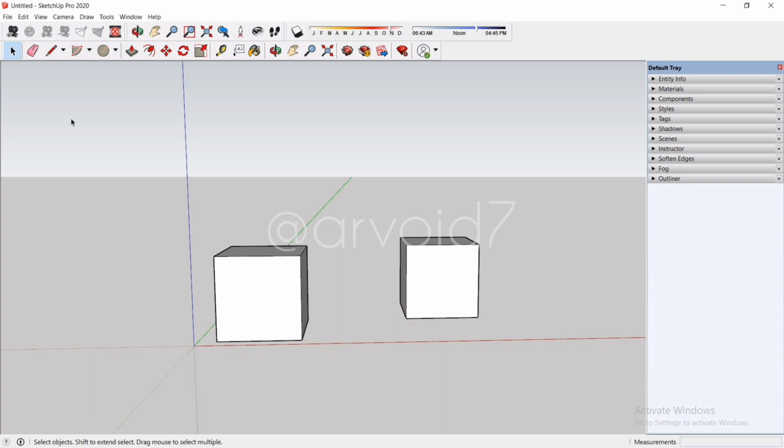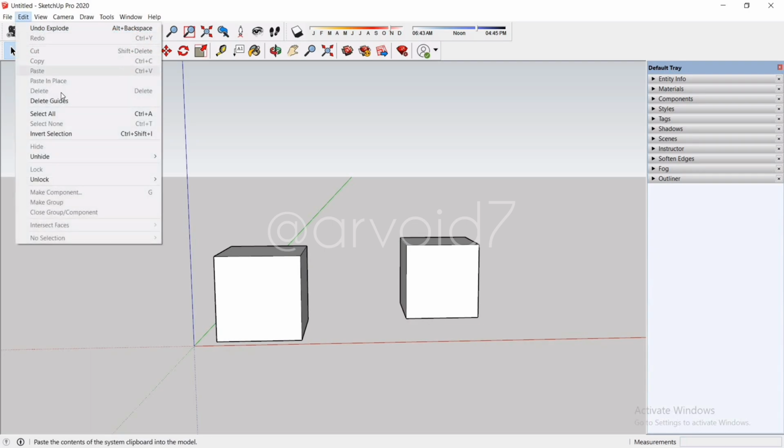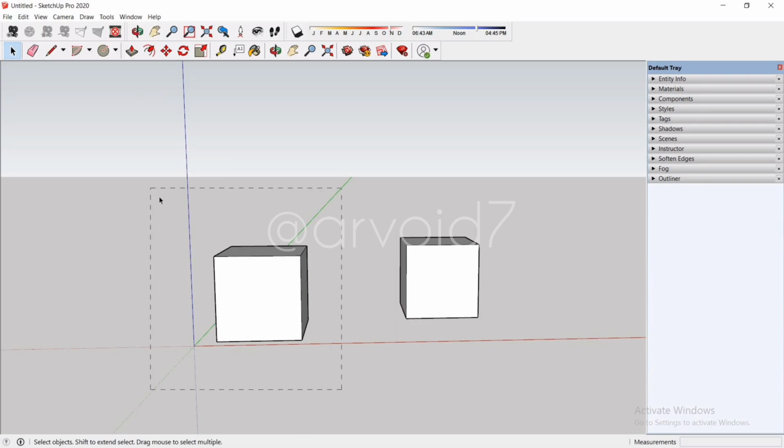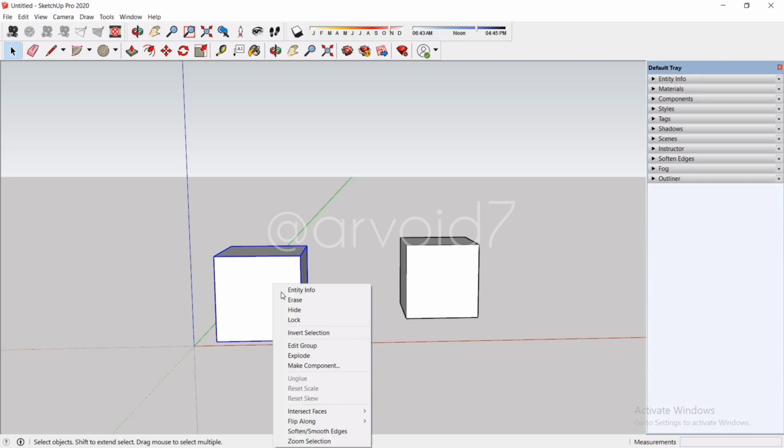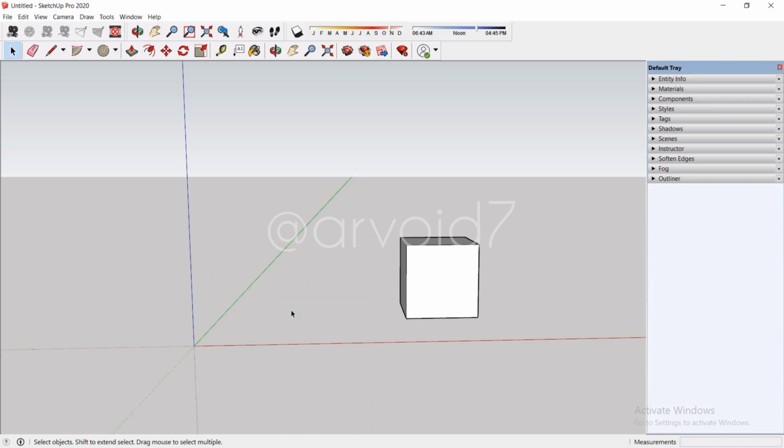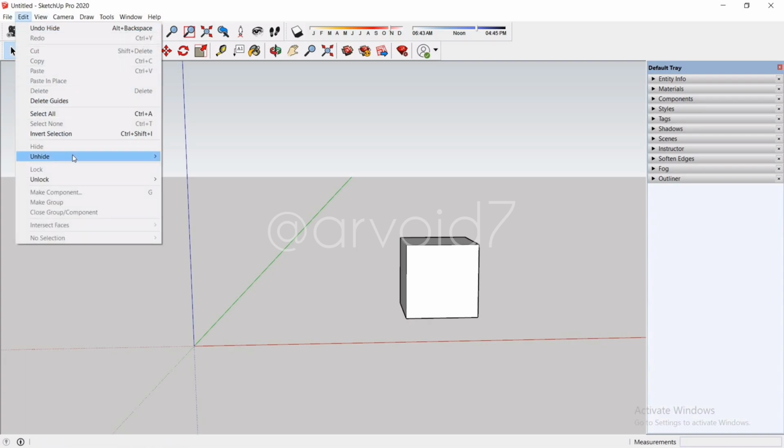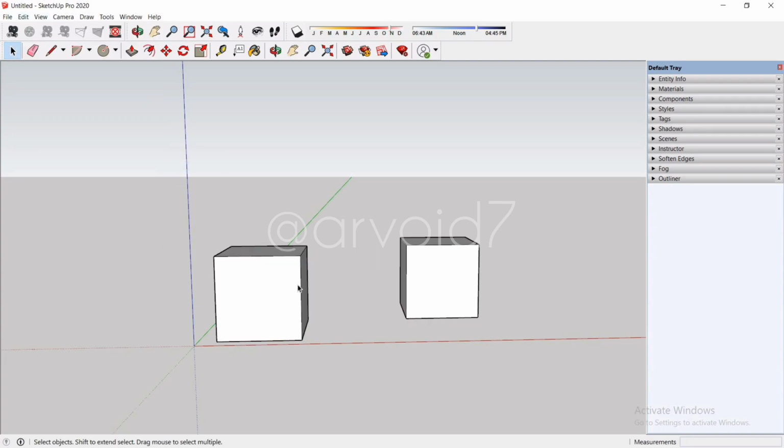Just go to the Edit in the toolbar. Almost halfway down, there is an option called Hide and Unhide Selected Objects. Let's make these entities into groups. Now there is another way to hide these objects. Just right-click on them and select Hide. Now to unhide them, just go to the Edit and under the Unhide, select Unhide Last.